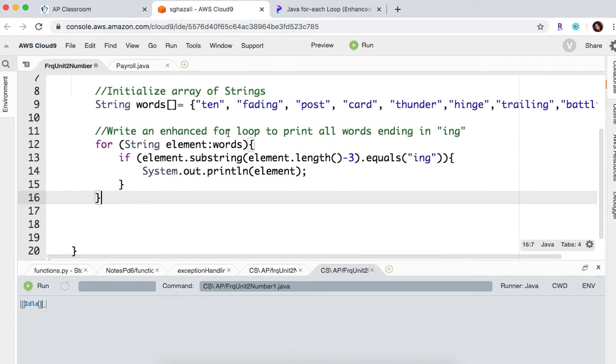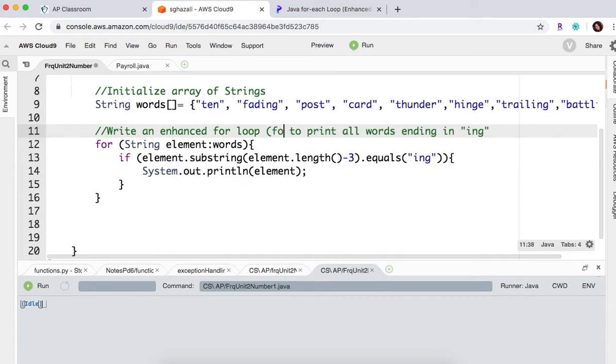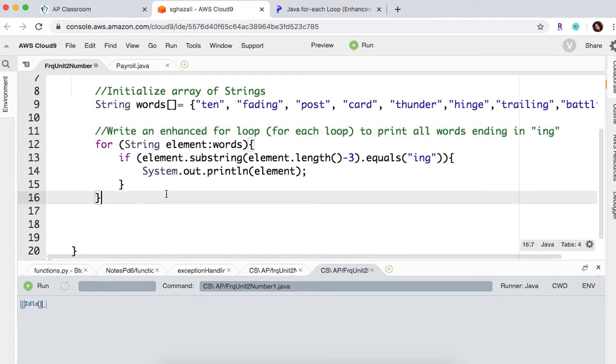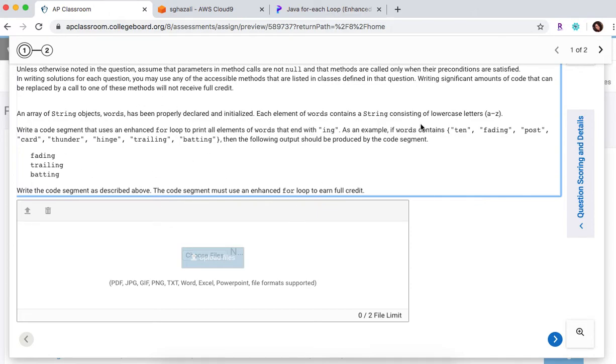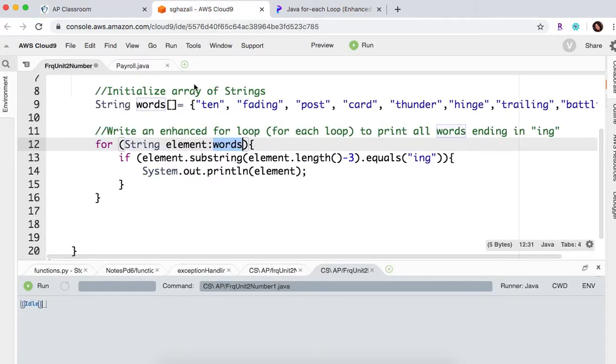So I need an enhanced for loop, or we could call it a for each loop. Okay, again, they're interchangeable. I guess College Board calls it an enhanced for loop. So for, now all the words in here are strings, so I have string, and I'm calling each of these things an element. So I just used a variable element. So for each element, and then colon, and then the name of my array. In this problem, they called the array words, right? So that's why it's for string element colon words.